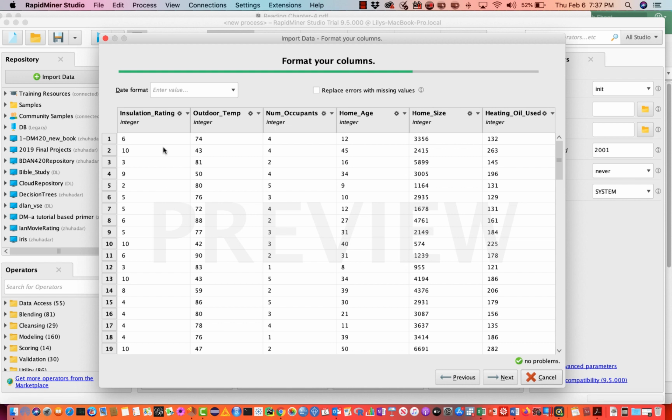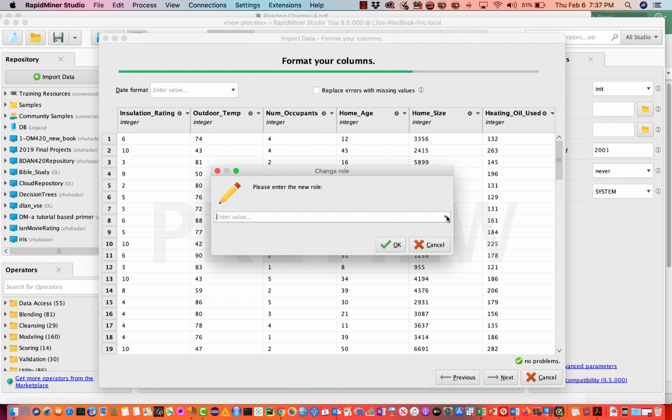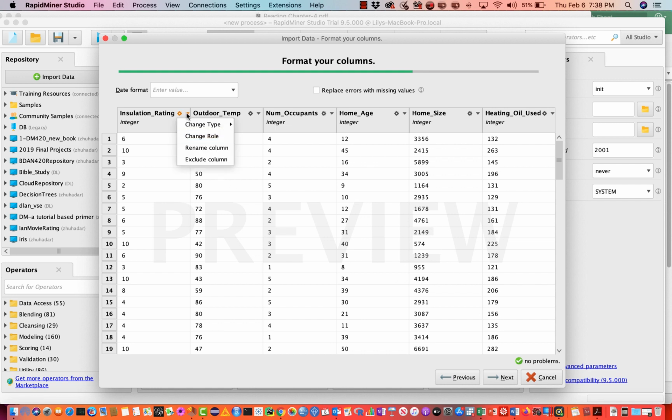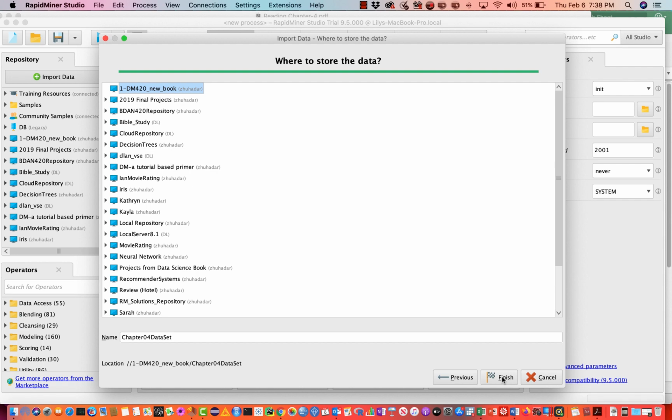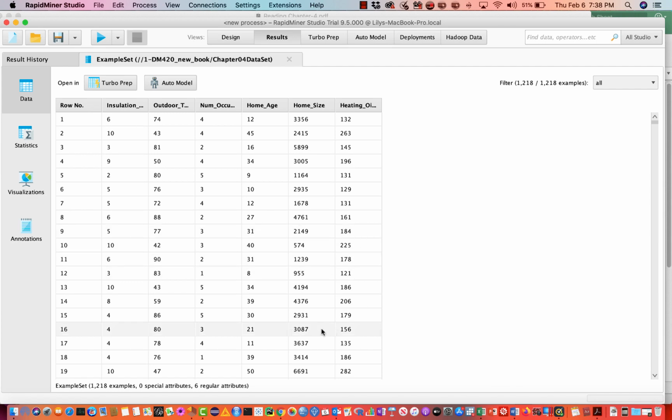RapidMiner. And during this process, actually, you can make some changes. If you click on this arrow here, you might change the type of the data. It says integer, you might keep it as it is. If it's wrong, you might change it. Also, you might change the role, if you want it to be an ID or label or weight. We're not gonna make those changes. I'm just trying to explain to you. You can rename the column and you can exclude some columns if you're not interested in them. So this is one way to bring data into your repository, and I'm gonna keep it where I created this repository.